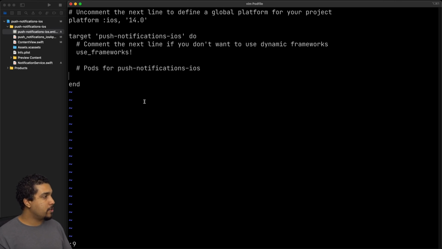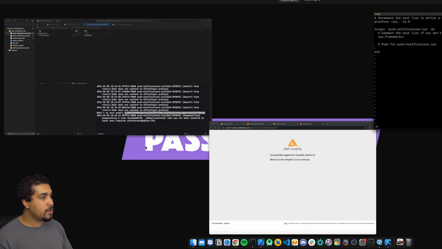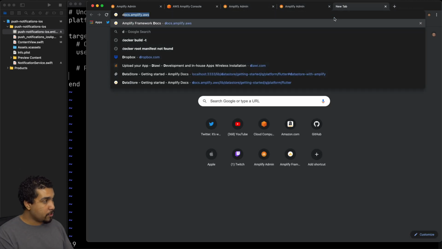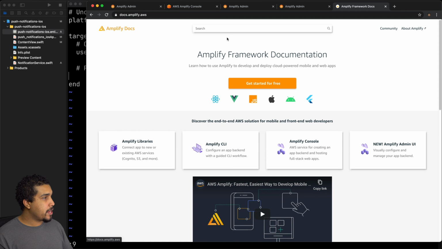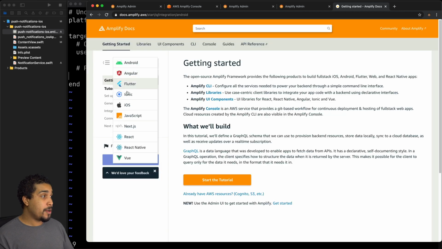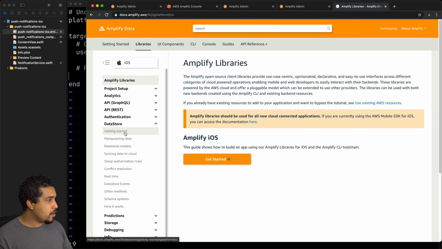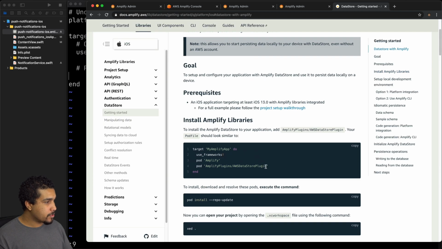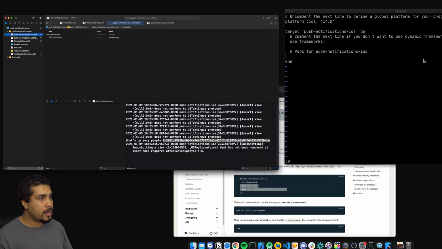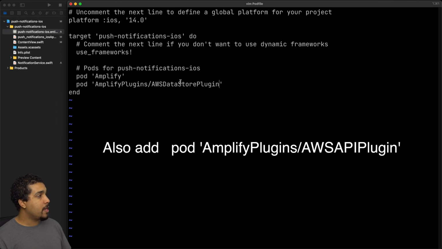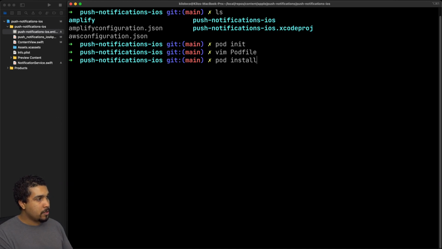And then what we need to do is add in the different dependencies. So let me show you where I pull them from. I go to docs.amplify.aws. I was looking at Android. Don't judge me. Let's go over to getting started, and it's going to be one of the first ones. What we want to do is copy these two lines, pod amplify and pod amplify plugin slash AWS data store plugin. Let's paste those in, and now your pod file should look like mine. We're going to save it, and then run pod install --repo-update, like that.